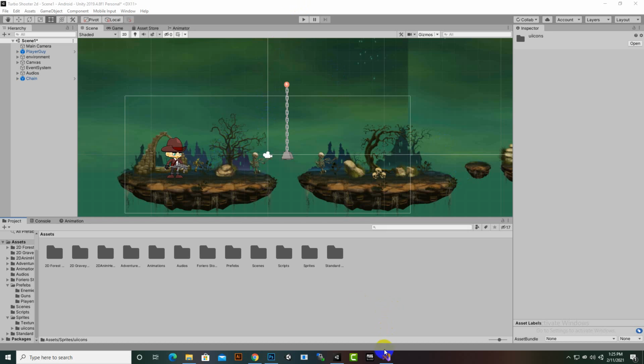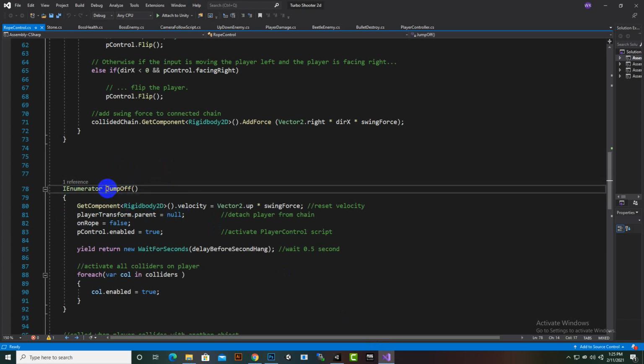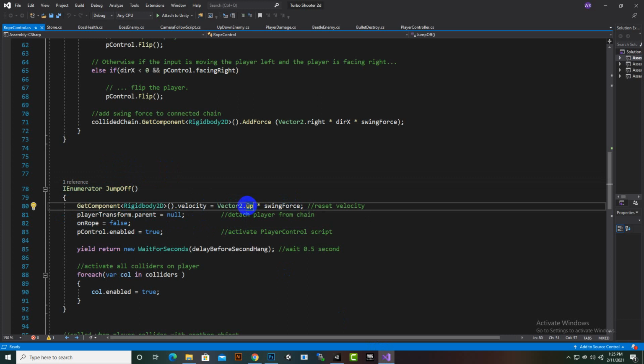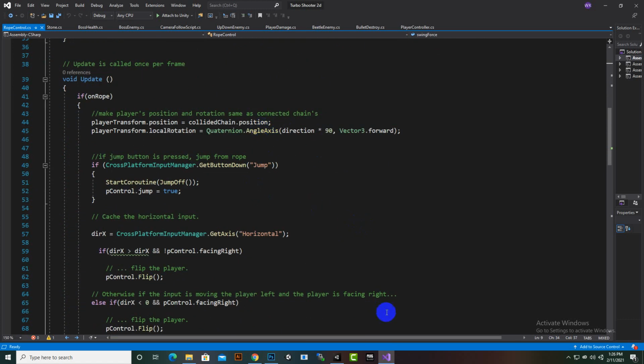Before that, I will show you one thing that I have changed in the jump off function. Instead of making it 0, I changed it to dot up into swing force, and we have swing force here, and you can add your own desired force for the jump as well. So I'm multiplying with this swing force.